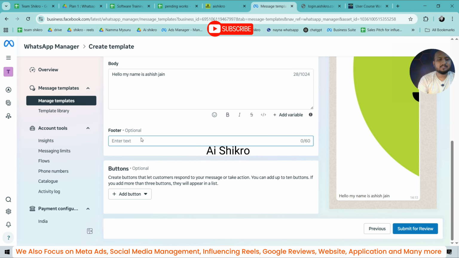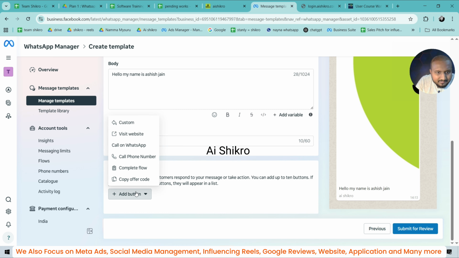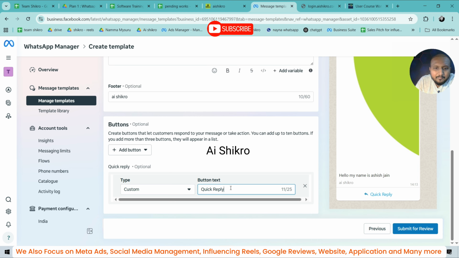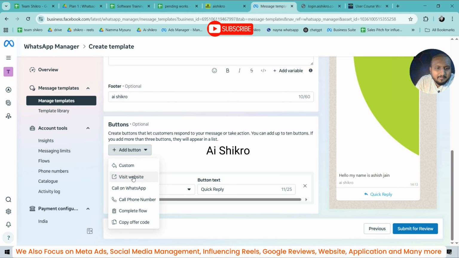Then footer. In footer, as I said, stop for subscription or something like that, you can just mention it. Then buttons, from here also you can click, it is custom. Related to quick reply, there is a website button, call on WhatsApp, and then call phone number, complete flow, then copy offer code.